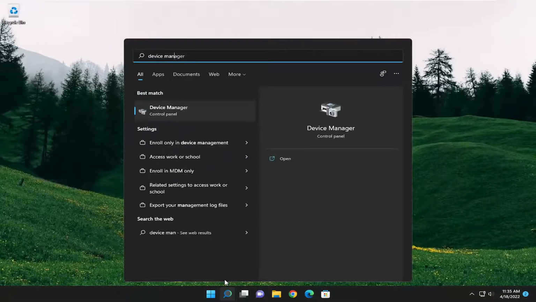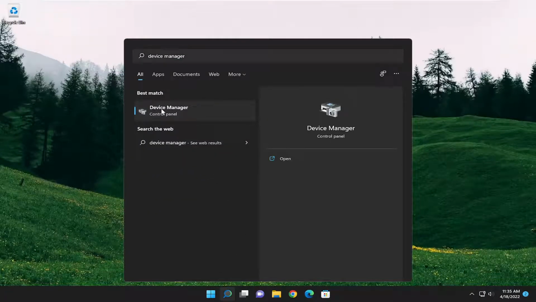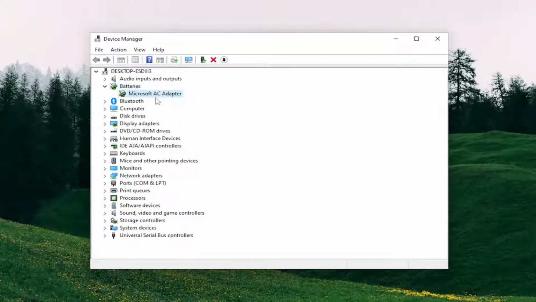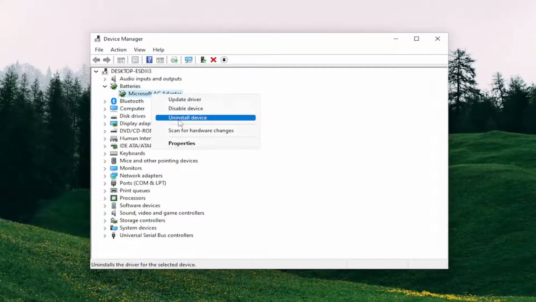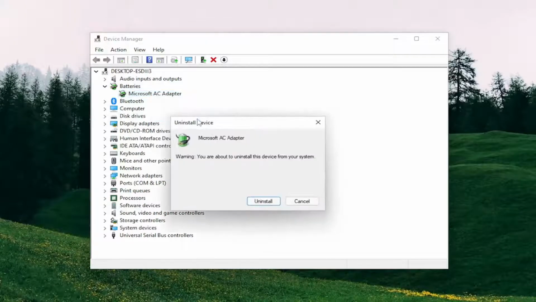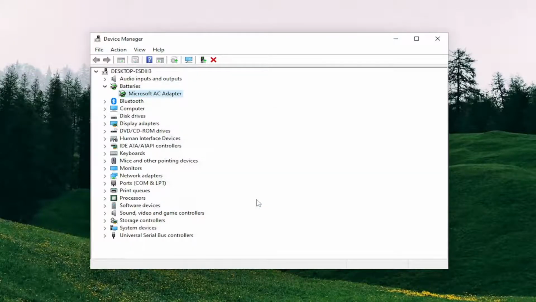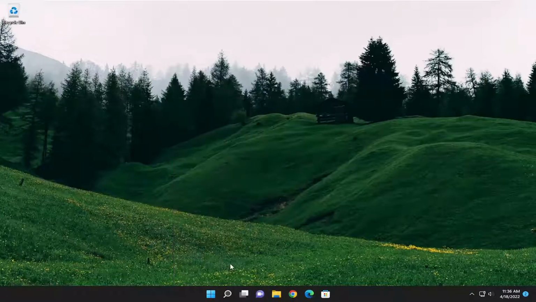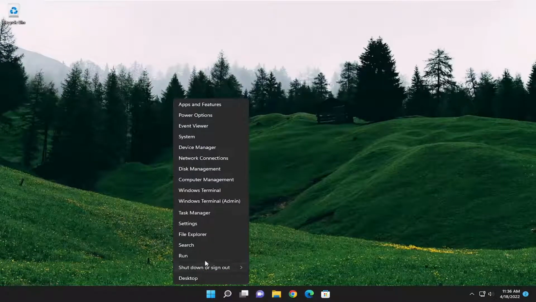Something else I recommend trying as well: close out of here, open up the search menu and type in Device Manager. Best result should come back with Device Manager. Go ahead and open that up. Double click on the battery section, then right click on the batteries that are listed under here and select Uninstall Device. Select Uninstall. Now close out of everything and restart your computer, and the battery driver should be automatically reinstalled once your computer restarts. Again, make sure your battery is plugged in, of course.